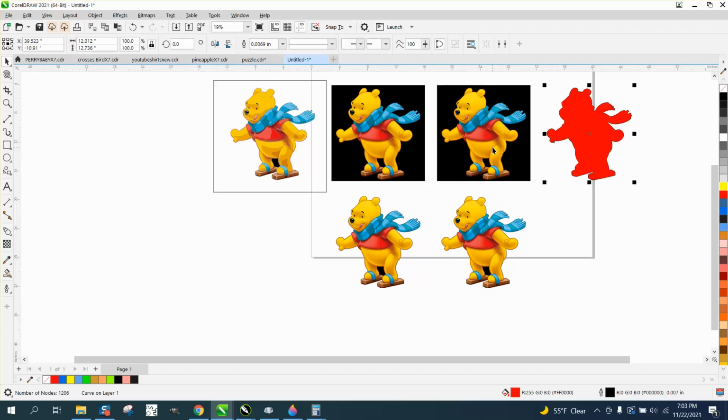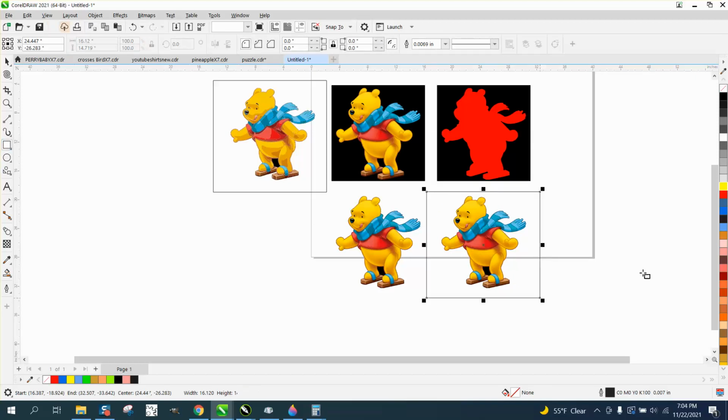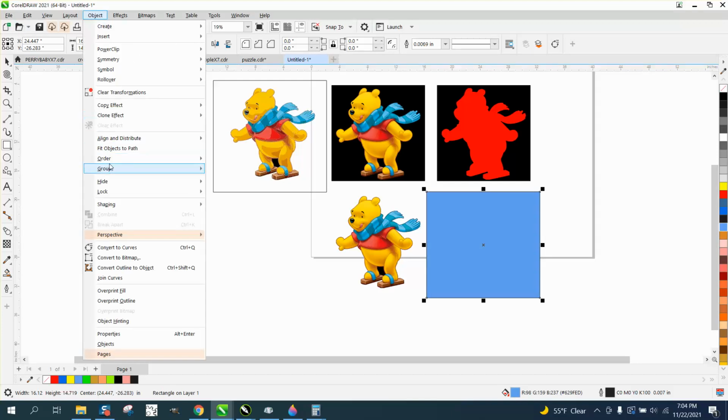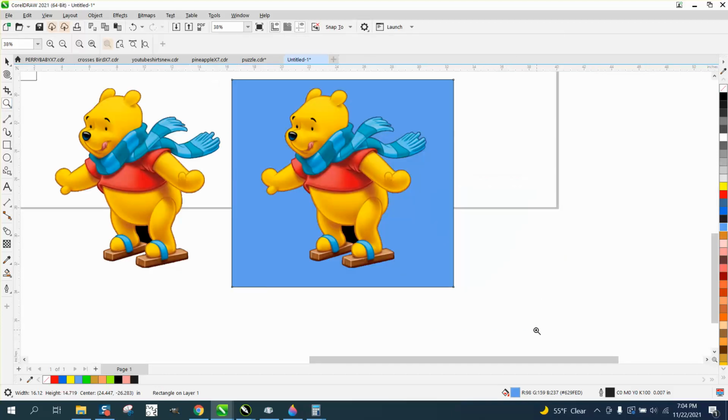How would you change the background? Well, that would be easy enough. Just take a box about that size and make it whatever color you want. And then go back a page and you've changed the background. You could also do it inside that intersect box, but no need to.